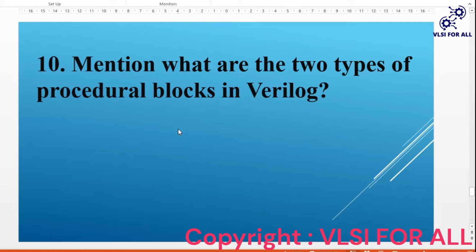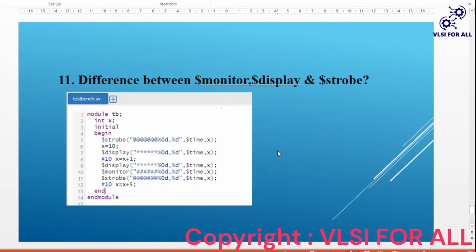Now can anyone tell me the difference between $monitor, $display and $strobe? When will which one be executed? $monitor will print the immediate value now, and $display will print the value based on the simulation time. For example, if the simulation time is 5 seconds, it will print the value at the last 5 seconds.